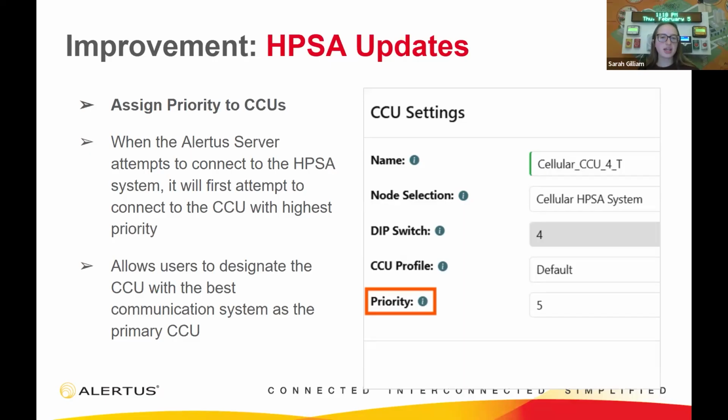This CCU priority enhances resilience and reliability, as the Alertus server will always attempt to connect to the CCU with the highest priority first. So this new control allows you to designate the most reliable CCU, such as the one with the best communication system, as your primary. So for example, if you have two CCUs and the radio on your primary unit, or CCU1, fails, then you can easily designate your second CCU, or CCU2, as the highest priority to ensure seamless communication continues.